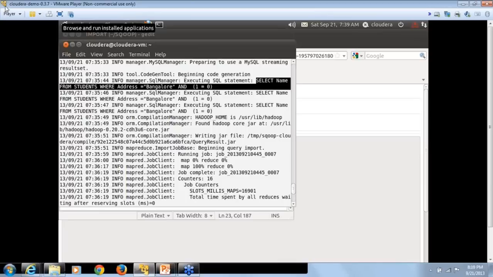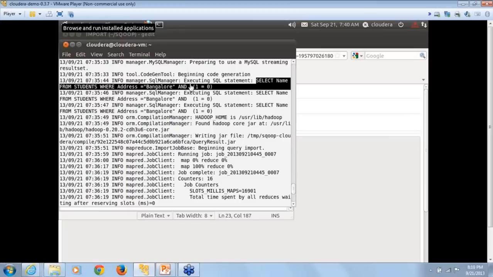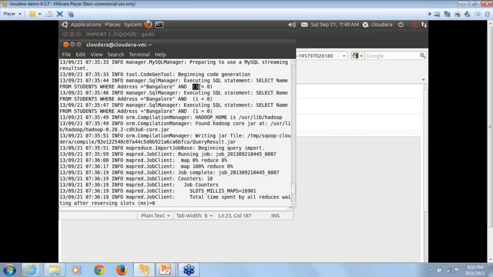Rahul, you got it, right? Why the dollar condition is used? Still confused. Okay. See how it got changed here, Rahul. 1 equal to 0, right? We said dollar conditions. So the dollar condition, Sqoop has changed it to 1 equal to 0.